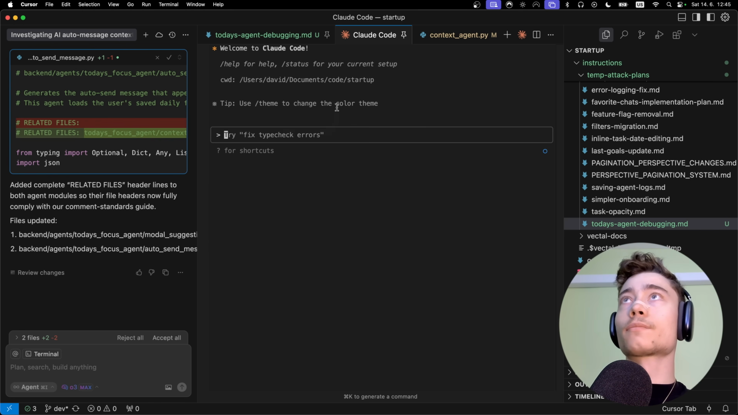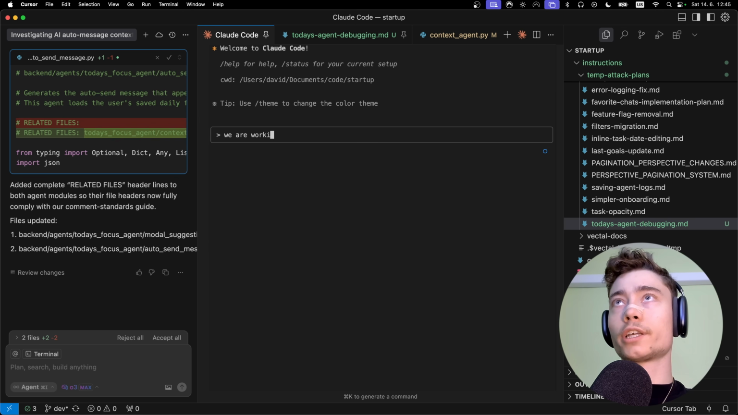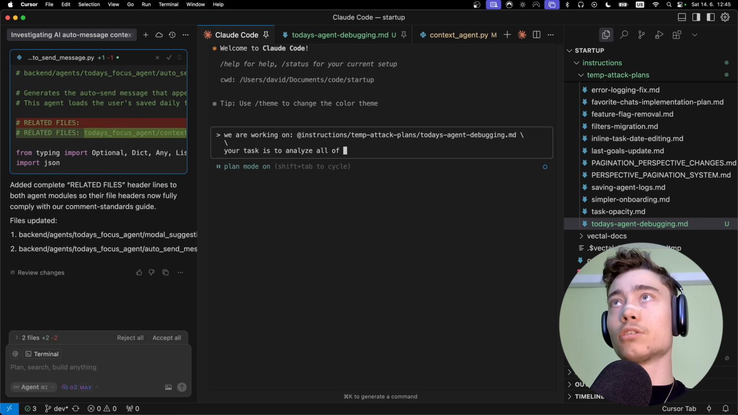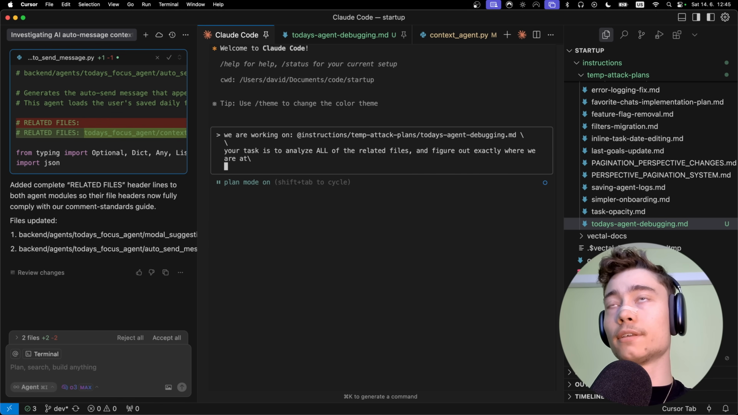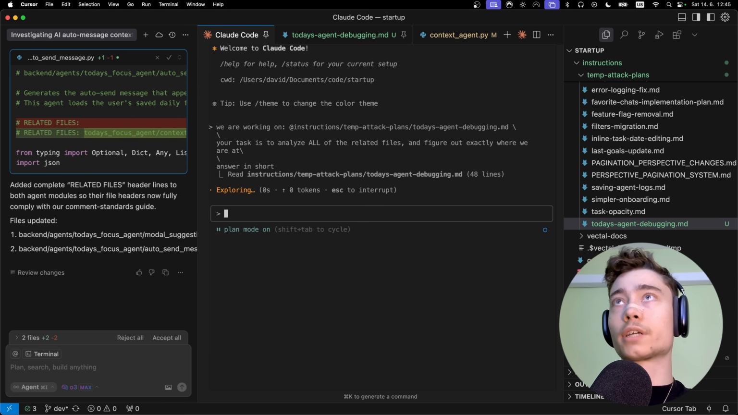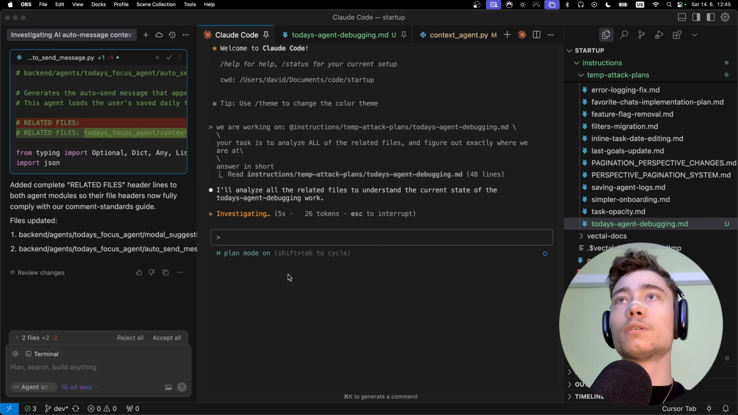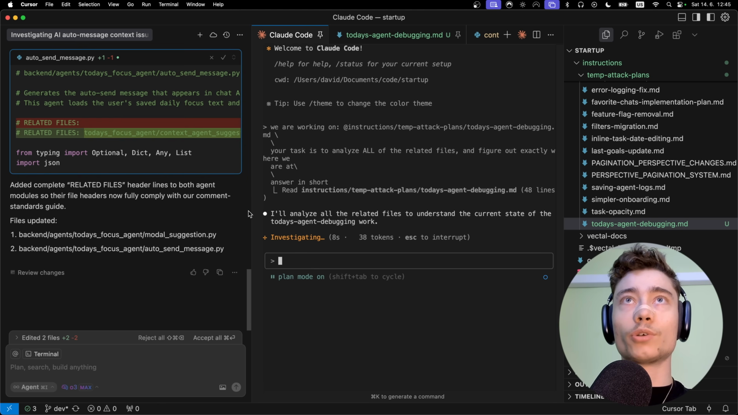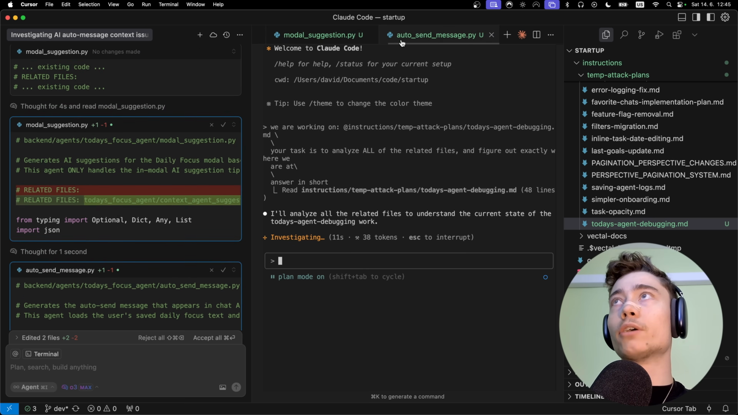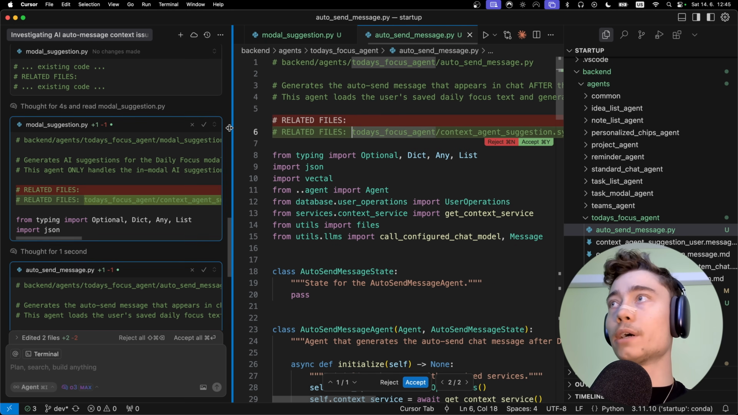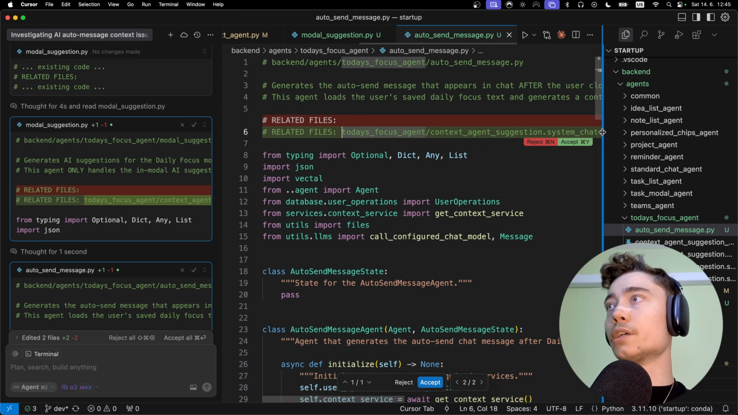So I'm gonna say we are working on, and then I'm gonna tag today's agent debugging. Your task is to analyze all of the related files and figure out exactly where we are at. Answer in short. Okay, since we're starting with a fresh session, I wanted it to orient itself. Let's see if hopefully it did a better job. Seems like almost certainly it already did.